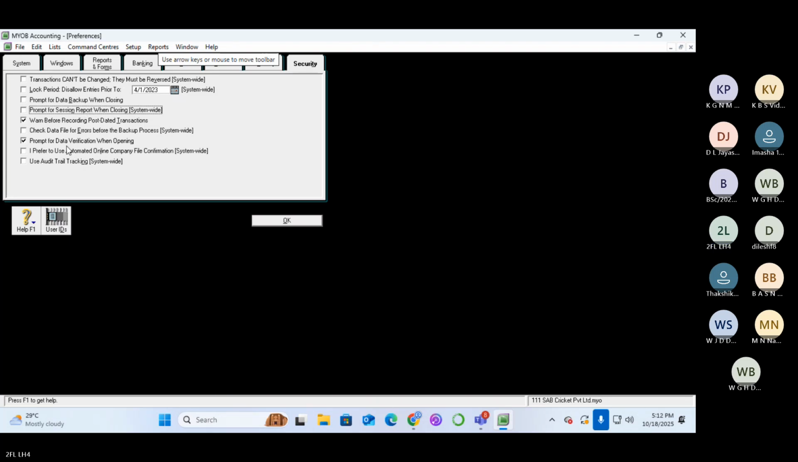Therefore, we'll keep that warning. We'll select it. Check data file for errors before the backup process. That is important. I want you to select that because before taking a backup of the company, we have to make sure the company file is accurate and complete. If the company file contains errors in data, there is no point of taking a backup of it because the backup is the error file, right? Therefore, checking the company file for errors before taking a backup is important. Therefore, I am selecting it, right?